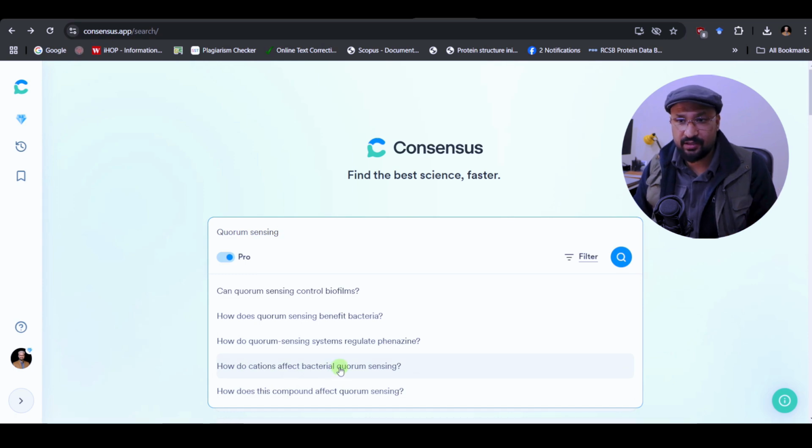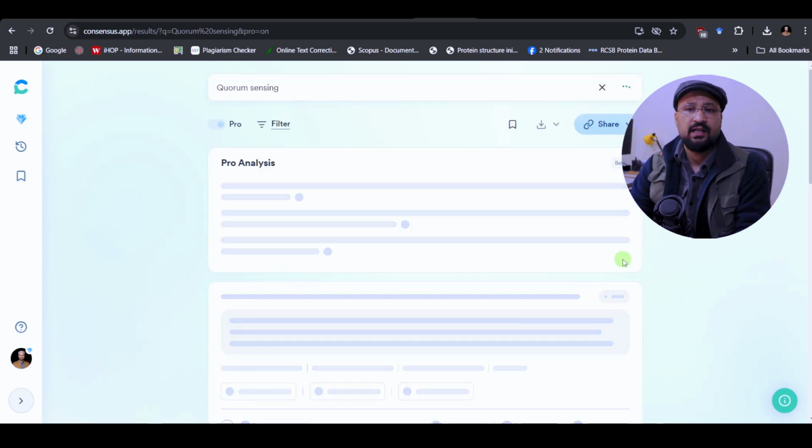This I never thought of, right? That means there is some research going on in the area of cations and quorum sensing. So these are not only relevant questions, but really updated questions. I'm really impressed with the questions themselves. So if I don't select any of these, and I'm just typing quorum sensing, let's see what Consensus gives us. We'll apply filters later on, but let's see.